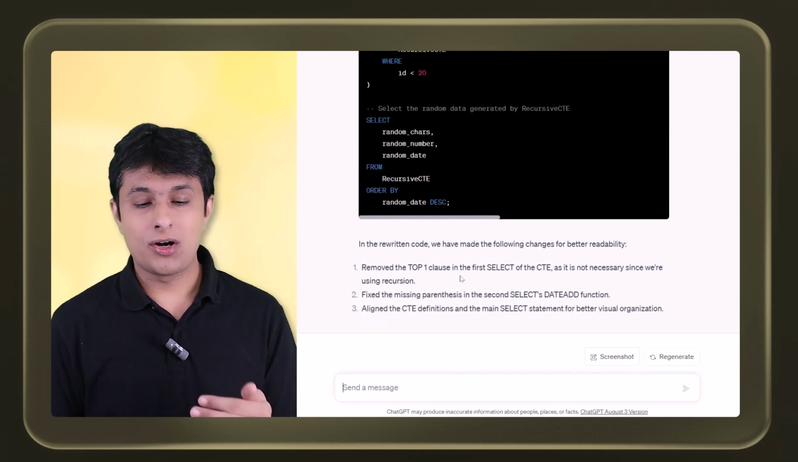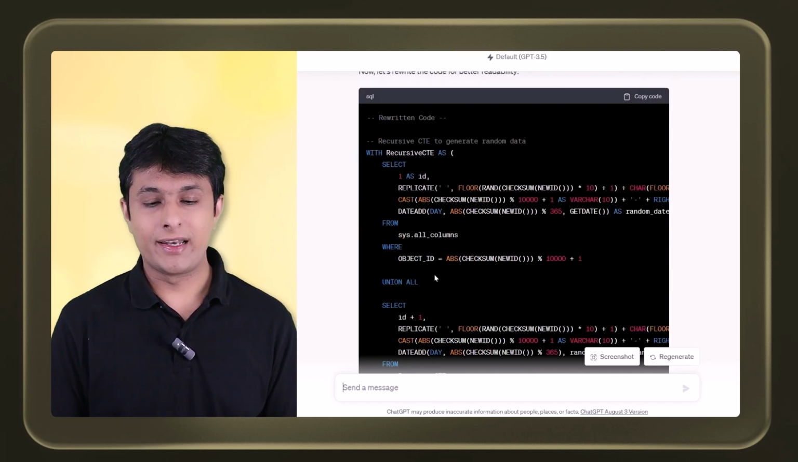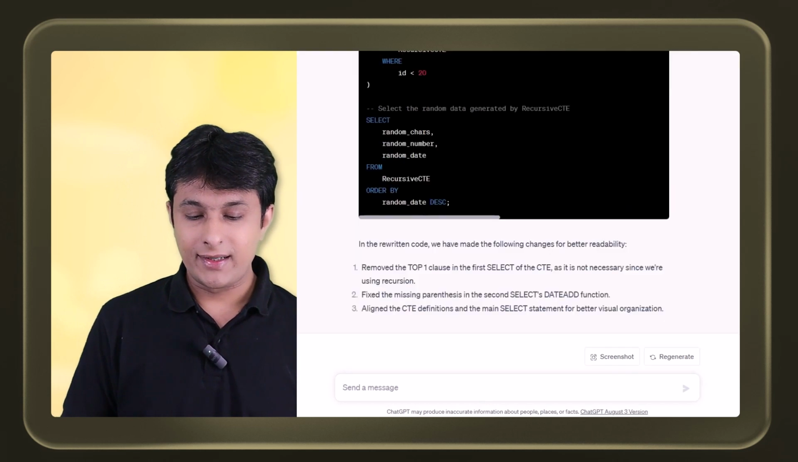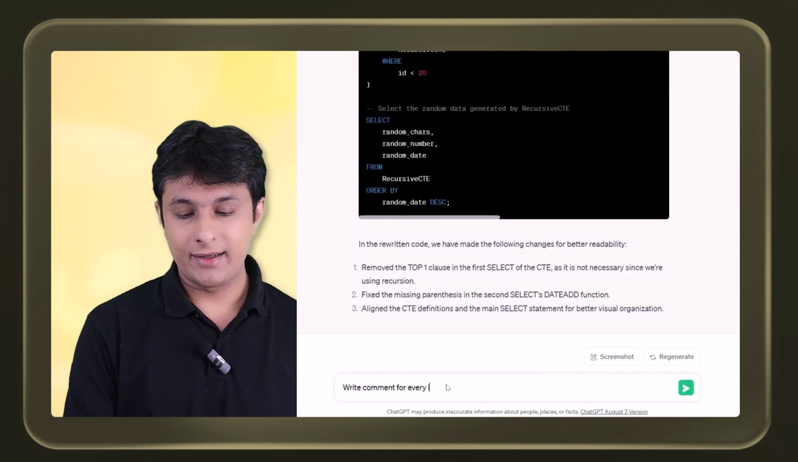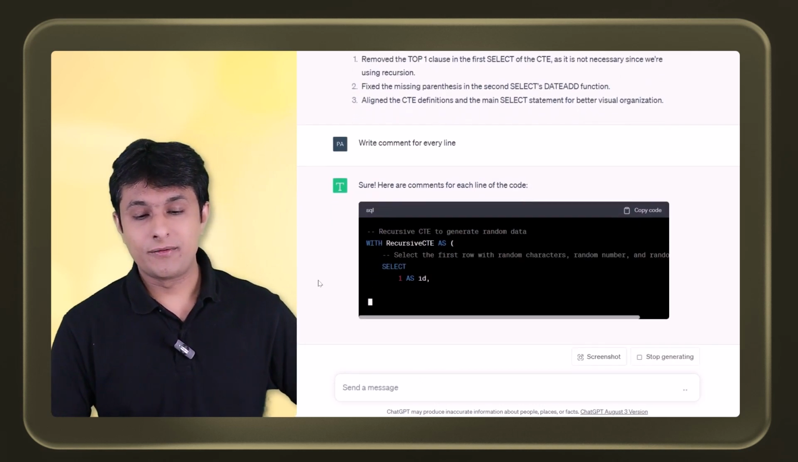Now, it has not written properly. If you see the comments, hardly 2-3 comments are there. I will tell it: write a comment for every line. Okay, write a comment for every line.